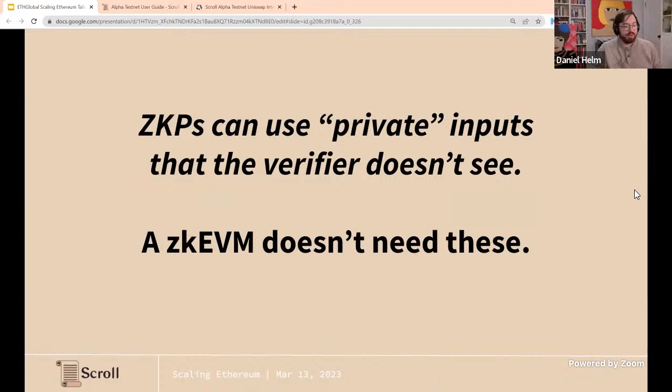Okay, this explanation totally ignores the idea of private inputs into zero-knowledge proofs. This is things like privacy protocols. A ZK EVM doesn't need these, so I'm glossing over them here. But just so you know, this is a whole other fascinating and exciting part of zero-knowledge proofs. But we are not using the privacy aspect. We are using what's called the succinctness aspect of these proofs. And so we're able to take a bunch of computation and smush it down into a tiny proof.